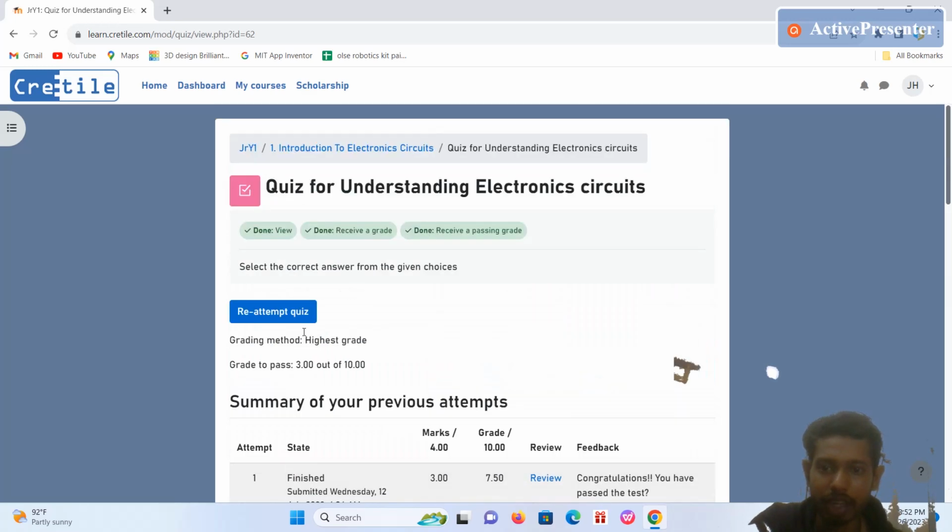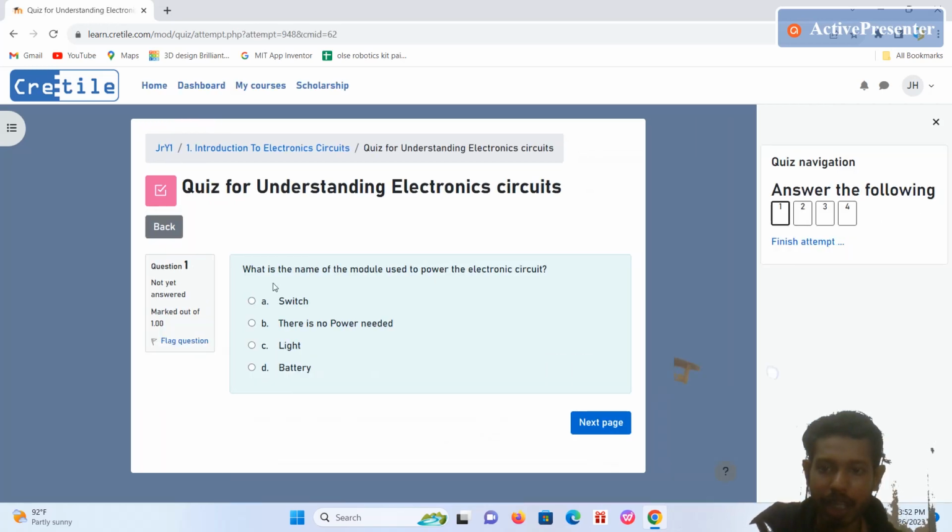So we have already attempted, so I am clicking on re-attempt quiz. Otherwise you will get the new page directly, you will go to the quiz section. So now this is the quiz page where you will need to answer the questions. Okay, so now what is the first question? What is the name of the module used to power the electronic circuit?